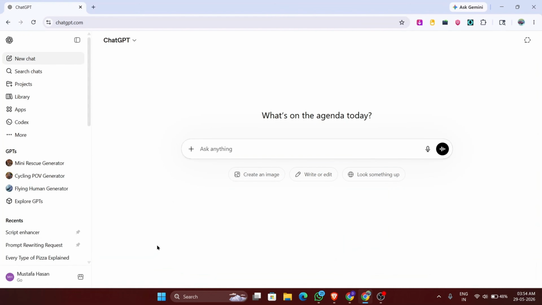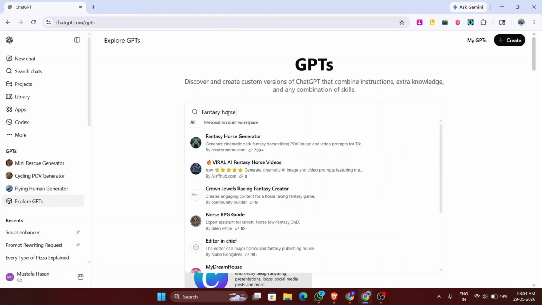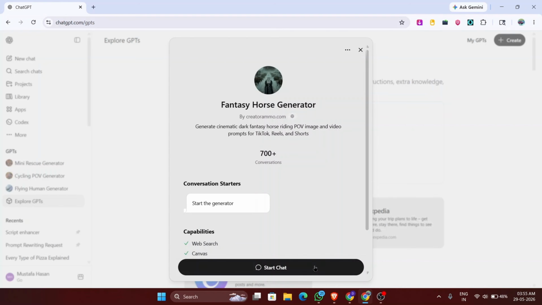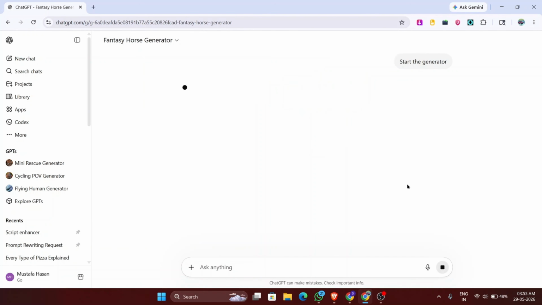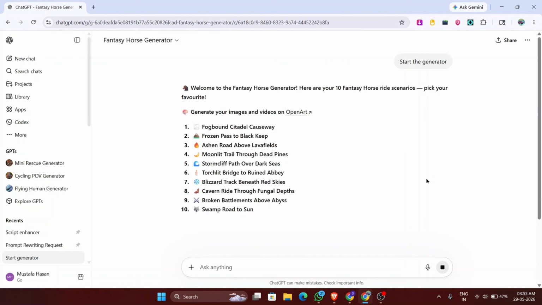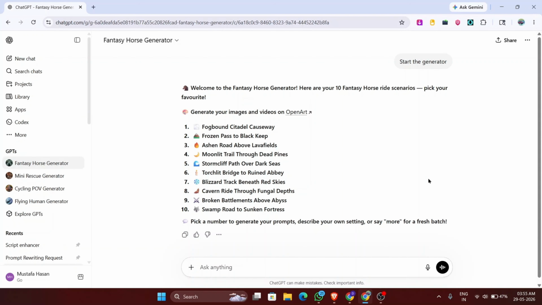First, open ChatGPT and click on Explore GPTs. Search for Fantasy Horse Generator and click on the very first result. Open it and hit Start the Generator. It will instantly provide you 10 different fantasy horse riding scenarios to choose from. You can also ask for more ideas or describe your own concept if you have something specific in mind. I am going with number 9.